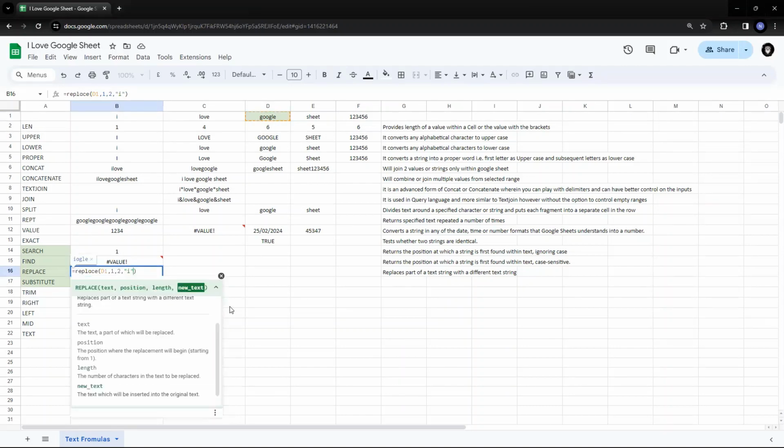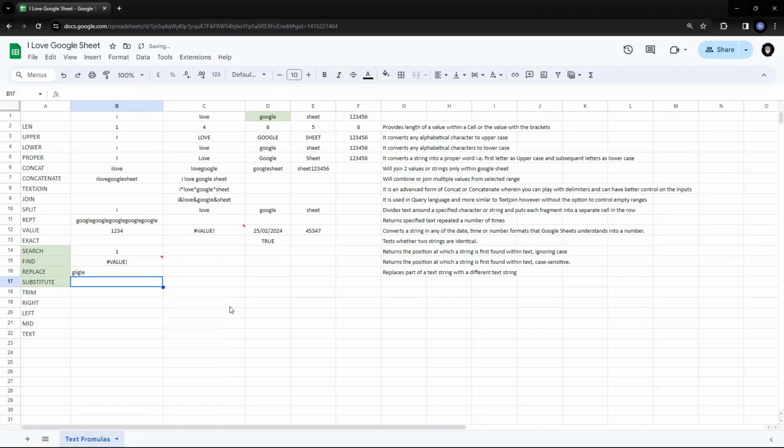So let's do it once again. Suppose I want to replace the double O in Google. Since the double O is at the second character, I'll say from the second character, I want to replace 2 characters with double I. So double O, I want to replace with double I. So I'll put that here, and double O has been replaced by double I. From the second character, I am replacing 2 characters by double I.